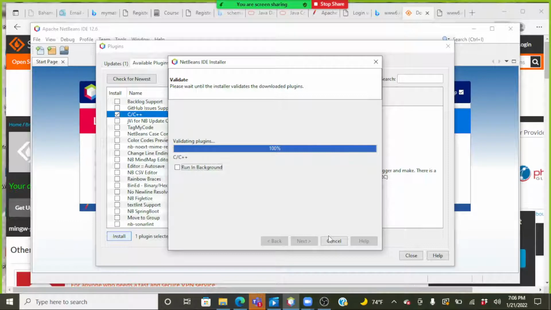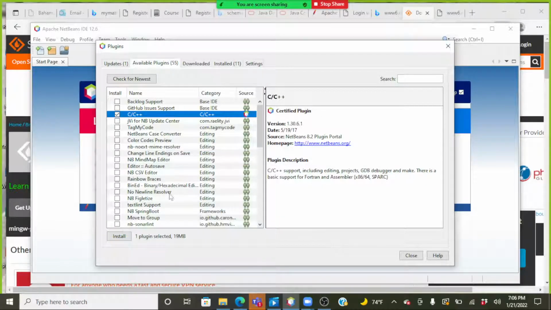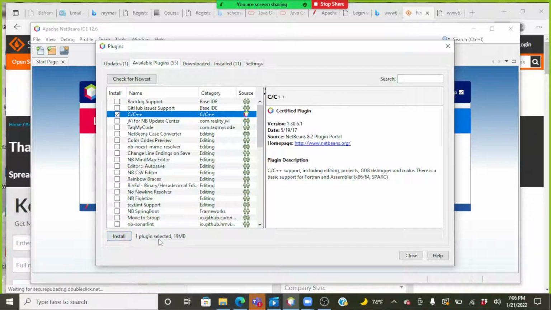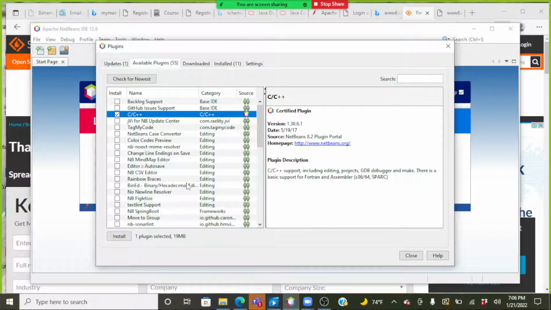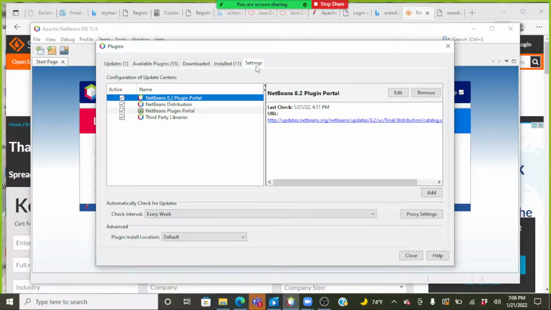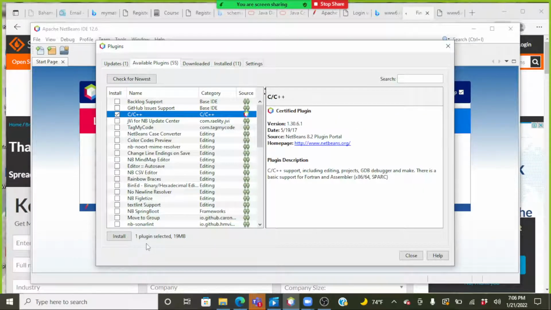Yeah, please wait until the installer validates to download plugins. Hit cancel. Okay, one plugin selected. Go to the settings tab. Okay, the NetBeans portal is enabled. All right, let's go back to the available plugins tab. All right, C++.